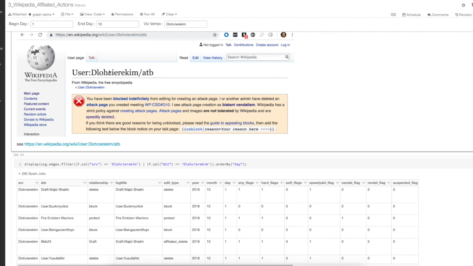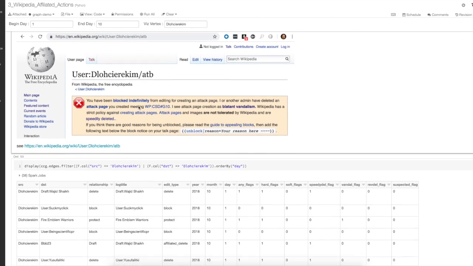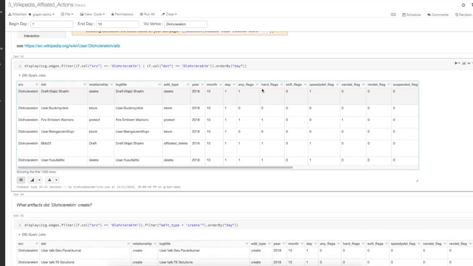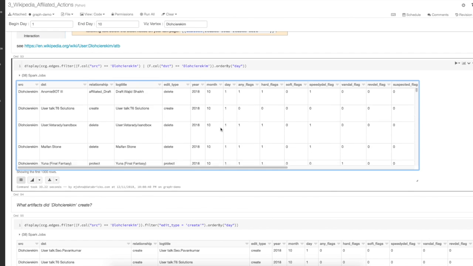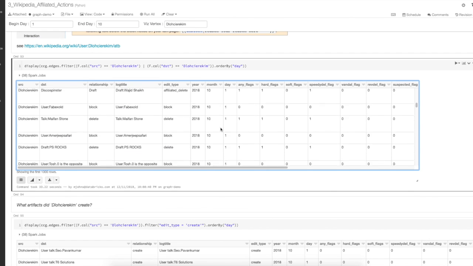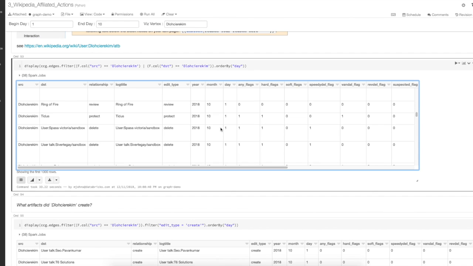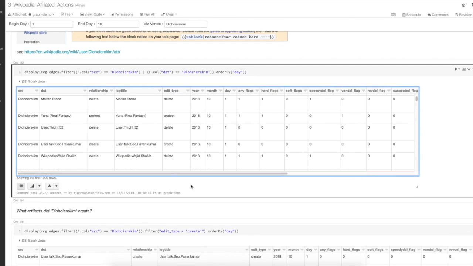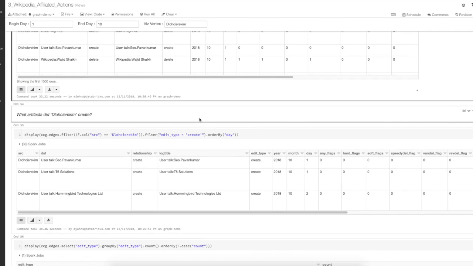So there's some information on this blocked user. So we know he was blocked due to vandalism and other activities. We can look at him from any relationship or edge that he's involved in, either as the source or the dest, and we can actually order those edges by day within the month of October in this case, to understand how active he's been or actions taken against him. So we could learn a lot if we wanted to or needed to about his activities and activities around him.